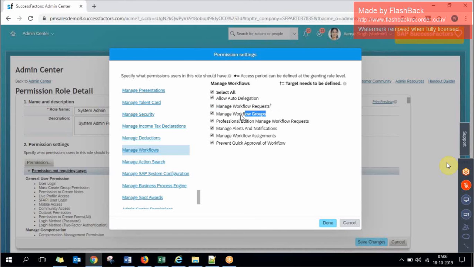And then manage workflow groups. This is nothing but the place where we have created the dynamic groups in the workflows, such that any one person in the dynamic group can approve the workflow. For such functionality, the manage workflow groups permission is needed. So these are the various workflow options that we can access. Even here we'll just keep them as select all because it's all admin related.